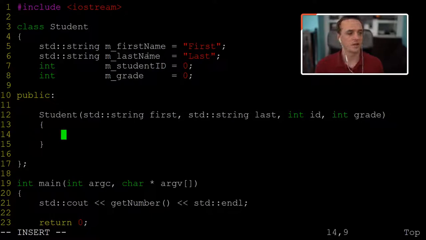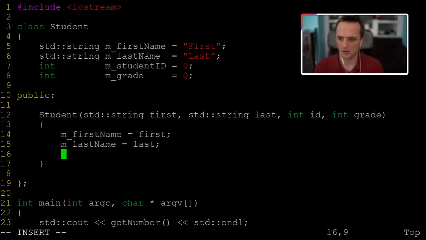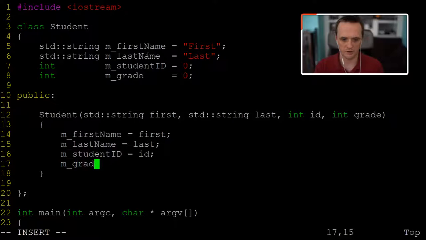So I am intentionally making some mistakes here. If you see things that I can improve as I'm typing them, please put them in the chat and we'll incorporate those back in. So I can say mFirstName equals first, mLastName equals last, mStudentID equals ID, and mGrade equals grade.